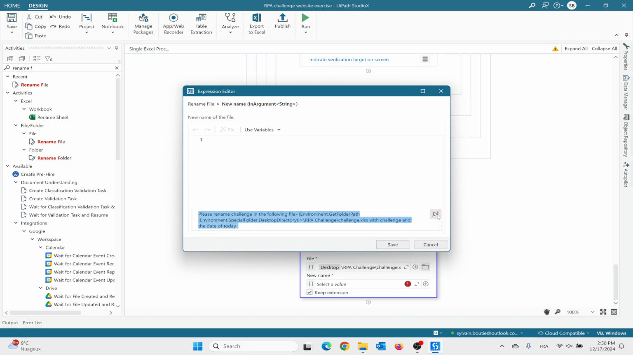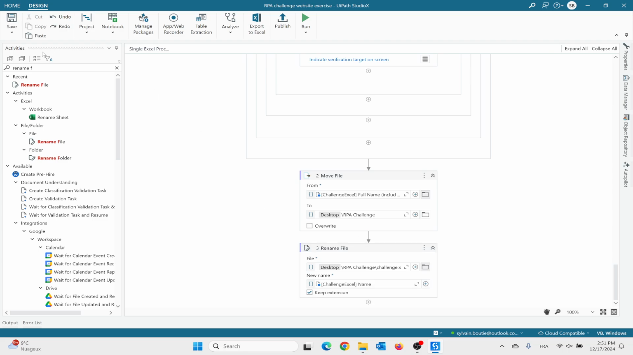And I click on this button here, which is the Autopilot. Autopilot is automatically going to change the name of the document with the date of today. So here you see we have the formula. It's going to replace challenge by the date of today, and I don't need to know how to write the date of today because the tool is going to do it automatically. Autopilot is doing it for me, as you can see here. And I want to keep the extension. So now I have built my entire automation.